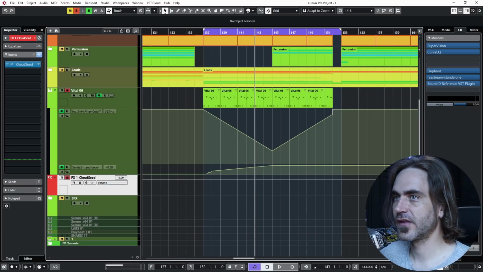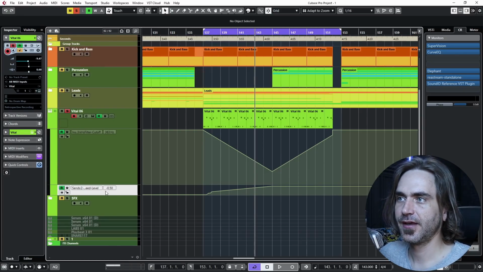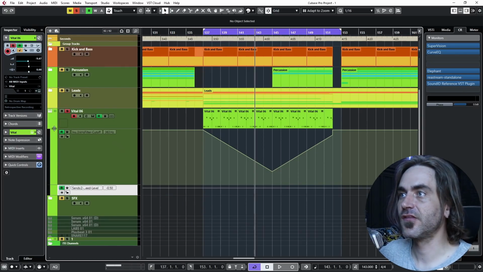So let me just remove this effects channel that I've created. We can also remove the automation from the sends. We're no longer going to need that.